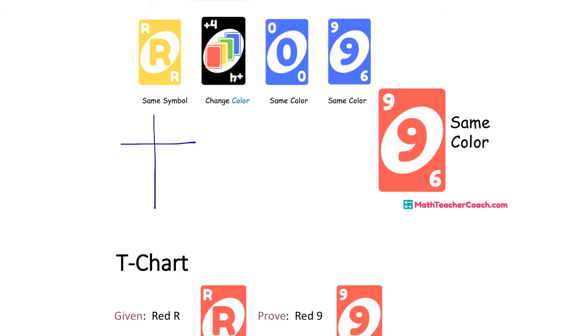So we have a red reverse. That was given. Then we're going to play the yellow reverse because it's the same symbol.